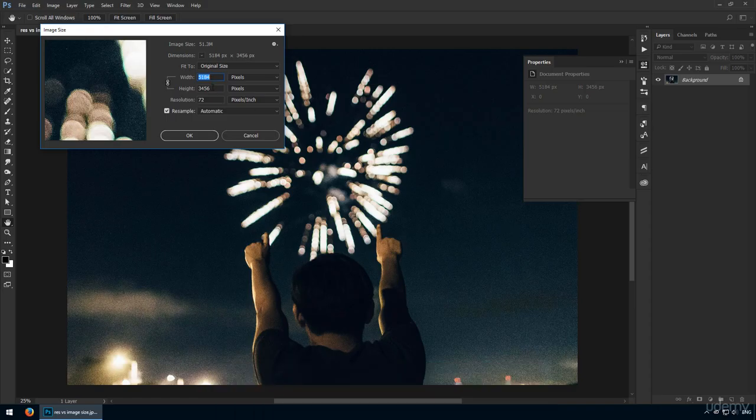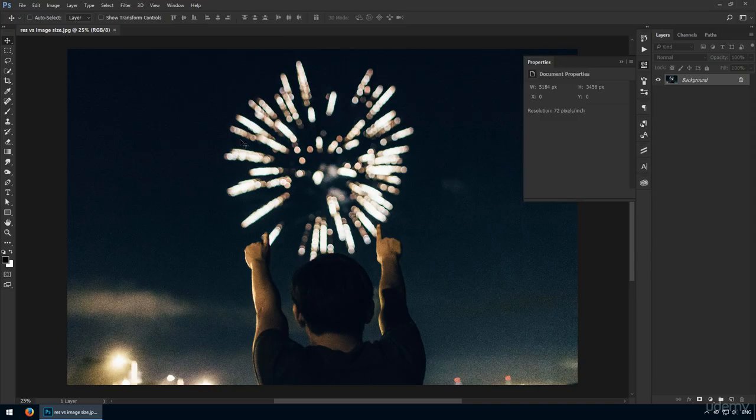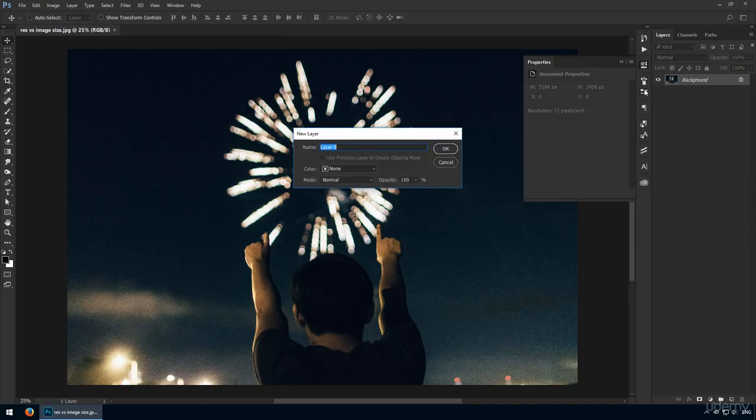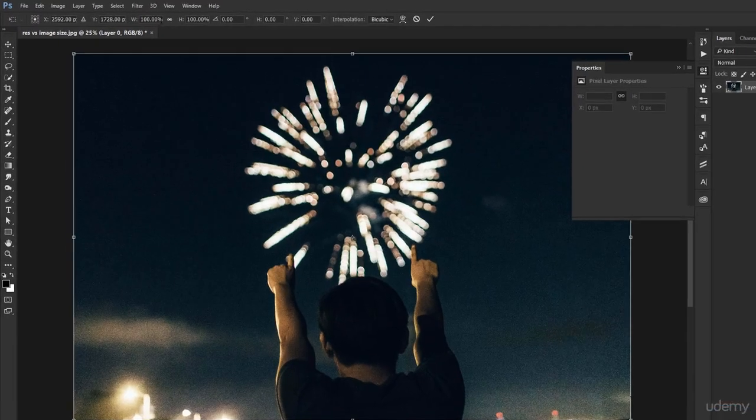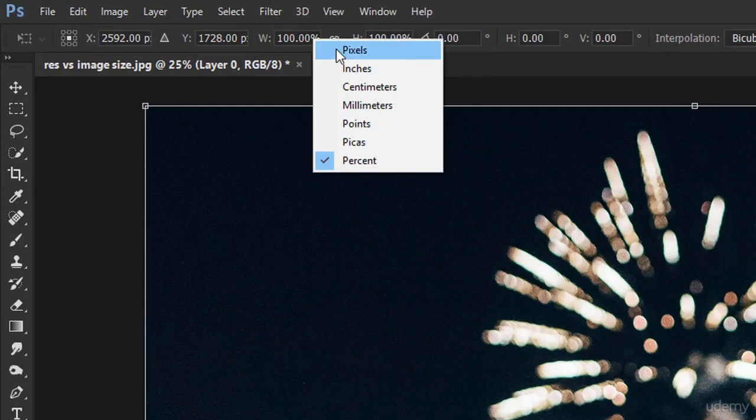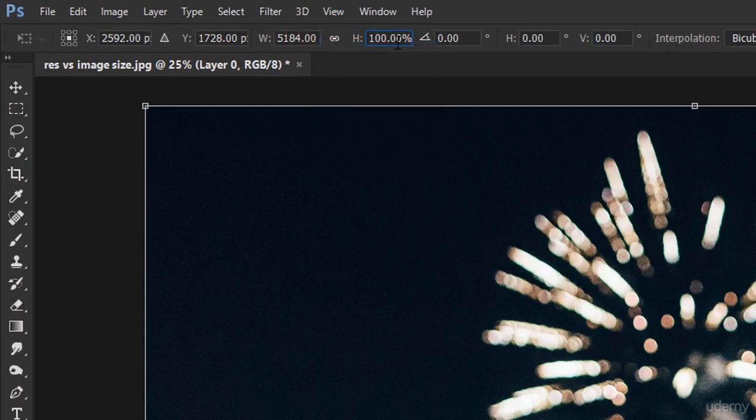If you multiply these numbers, you get a total pixel value for the entire image. Here that's close to 18 million, so that's how many pixels you can find in this image. The more, the better. Ctrl-T also shows us the image size. Initially, it will show us a percent value, but we can right-click and change it to pixels. So anytime you see something like 100 by 100 pixels, that refers to the image size.